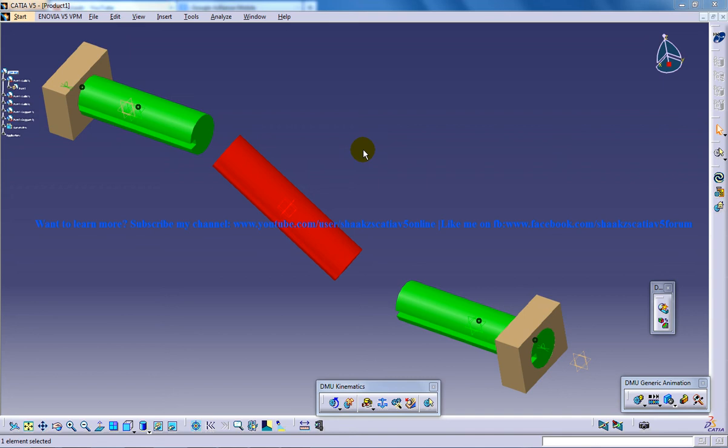Hello everyone, this is Mohammed Shakil here, and in this tutorial series I'll be showing you how you can work with the CV joint command, which comes under the DMU Kinematics workbench in CATIA V5.